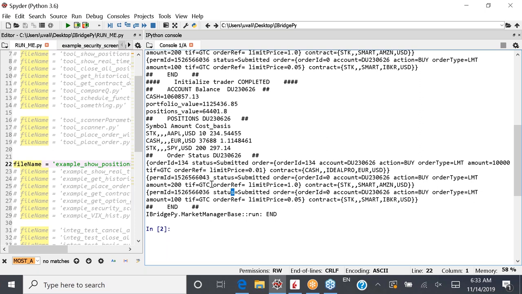And if you place orders which cannot be manipulated by the program, they will be listed by perm ID there, so that your code cannot touch them. There's Amazon and Interactive Brokers stock there. Then END. That's the end of the information there. Okay, this is the demo of how to run IBridgePy. If you want to switch to another program, what you need to do is just comment out this line.